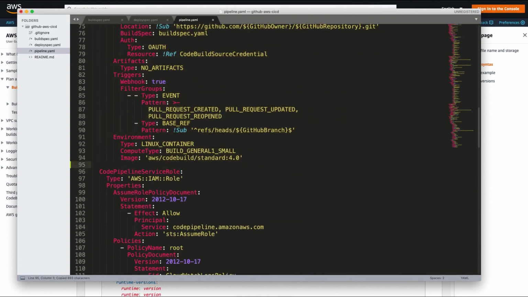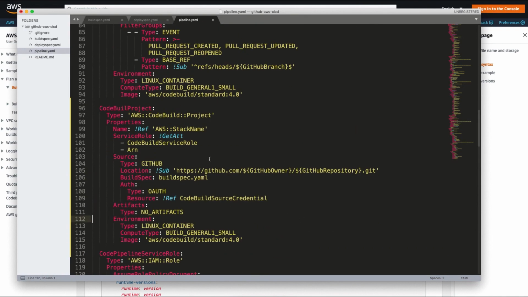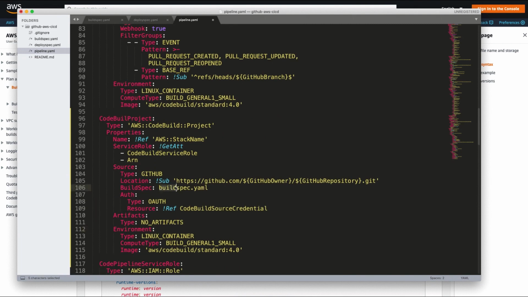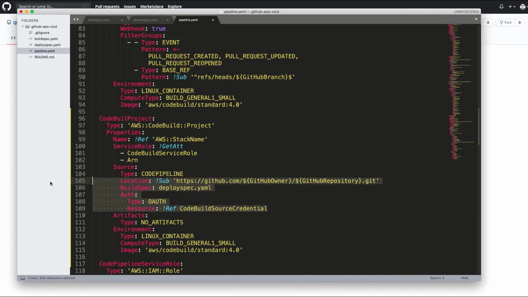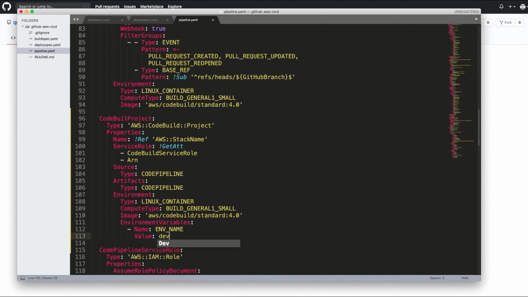Copy the CodeBuild project, remove the webhook triggers, change the build spec to deploy spec.yaml. Also, the source type and artifacts will be code pipeline. Then we can add the environment variable required to deploy the application to dev environment. In this case, we just need the env_name variable. Update the resource name. We can add deploy dev to the resource name.